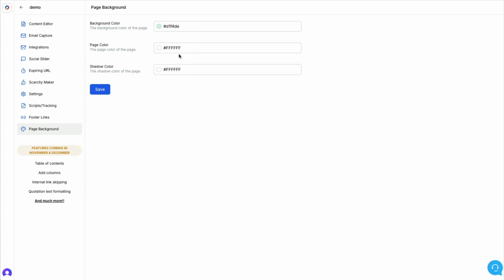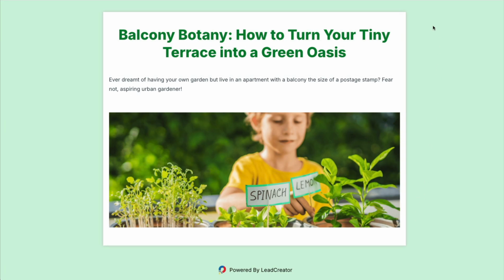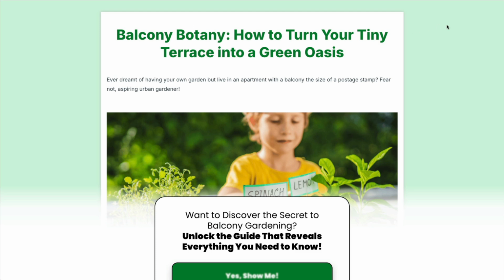So we know it's kind of all in the same tone. I'll leave the page color white. And then you can add a little bit of a shadow color if you want. And I would just do, maybe a light gray somewhere in there. And save. So we're going to come back up to the content editor, and we're going to click Publish. And then let's take a look to see what it looks like. And there we go. There's the light green and the background.